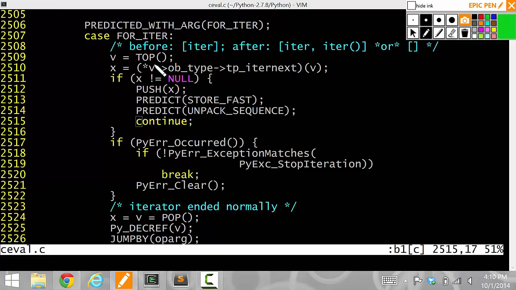It just calls the next method. Yeah, it just calls the next method. On what? On V, the iterator, I think. Right. It calls the next method on the iterator object itself, not on the actual x object. So right now, this iterator, it looks up V. V is the iterator object.